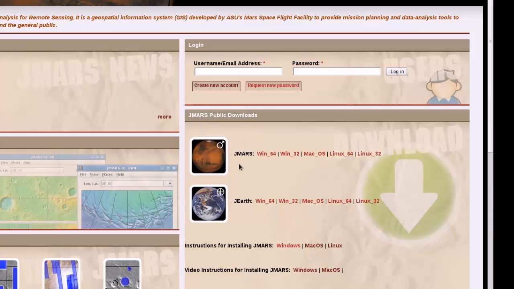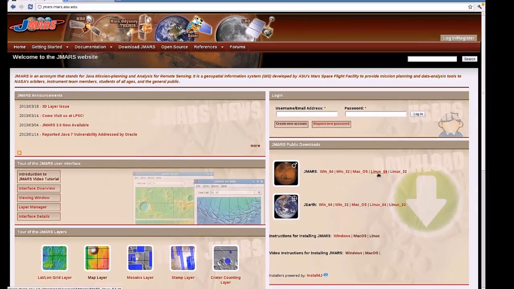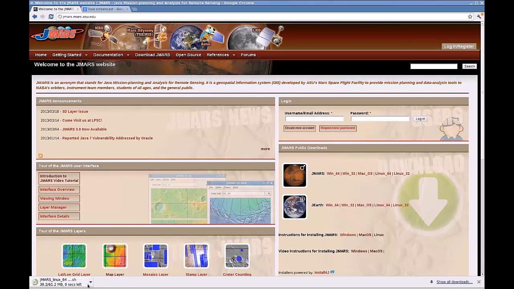You'll see that there's two different versions of JMARS. One is just JEarth. It only has the Earth body in it. And then there's the JMARS version, which is right here, and this has body switching capabilities inside it. So you can switch from Mars to the Earth, to the Moon, to Mercury, Venus, and some of the outer moons. So we are going to click Linux 64. You'll see it's downloading right here.